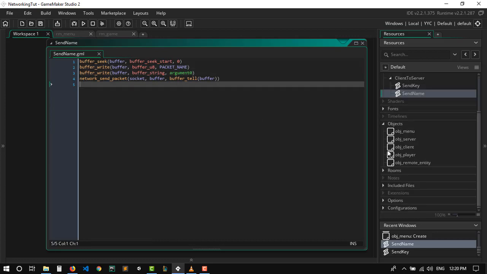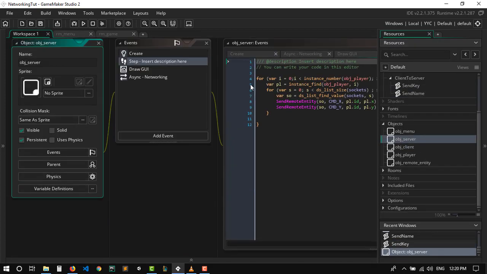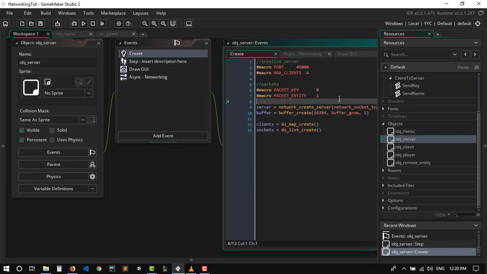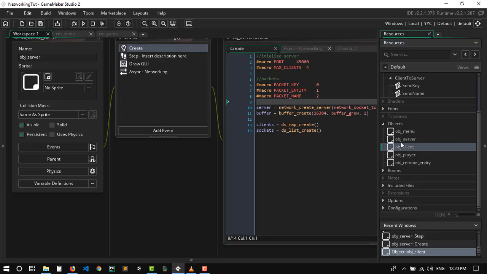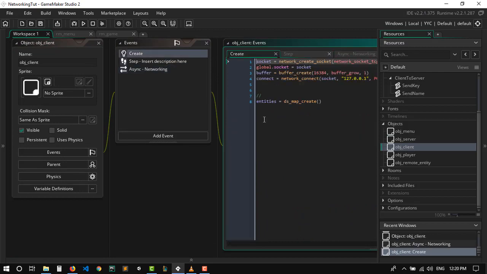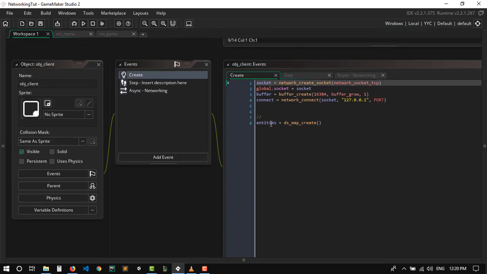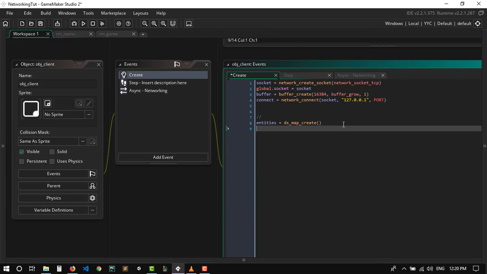Alright, so let's go ahead to the server. Let's add this macro before we forget: macro packet_name. Let's give it an ID or a value of 2. Now let's go to the client, and we need to send the name as we start the game. So send_name, global.name.